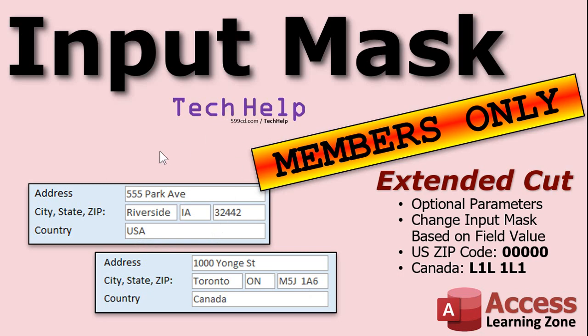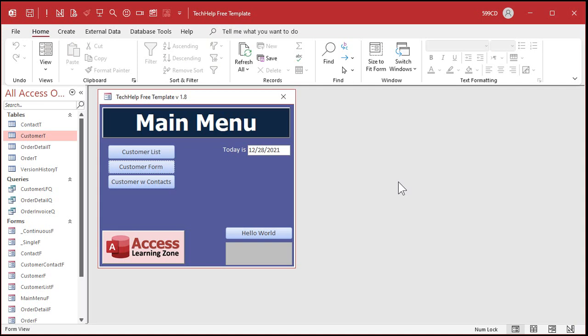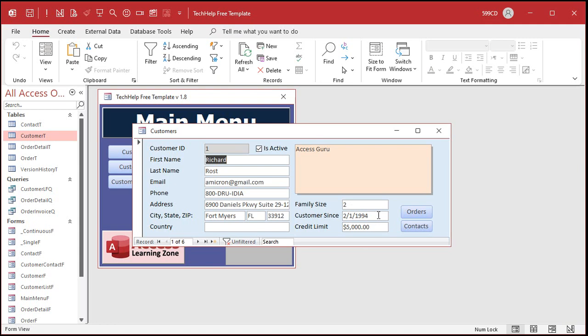But wait, we're not finished yet. I got one more example I'm going to show you. Let's talk about dates real quick. Now, I personally don't like input masks for dates. I really don't like them. Let's just go into the form for a second here. See this customer since date?